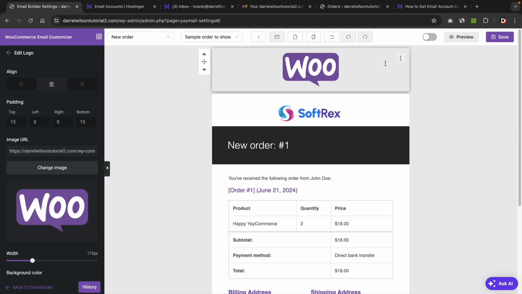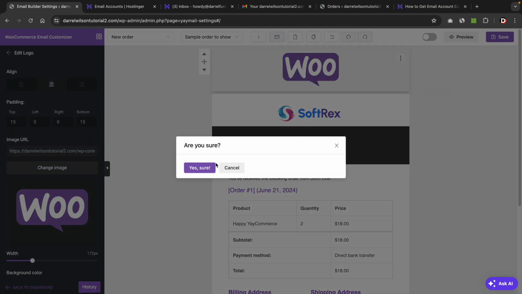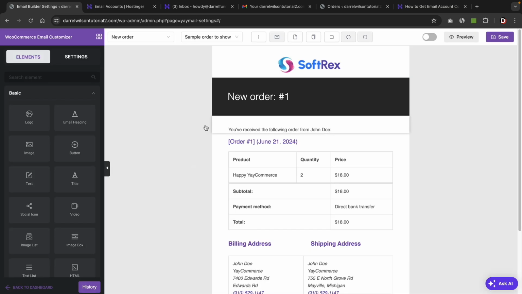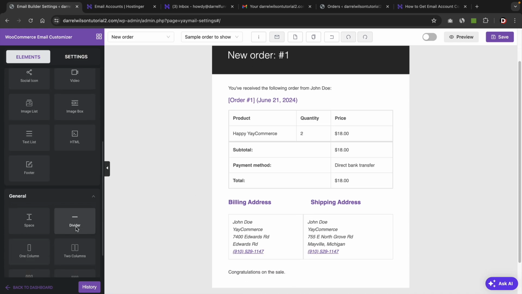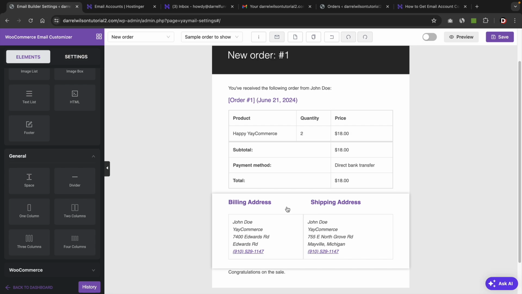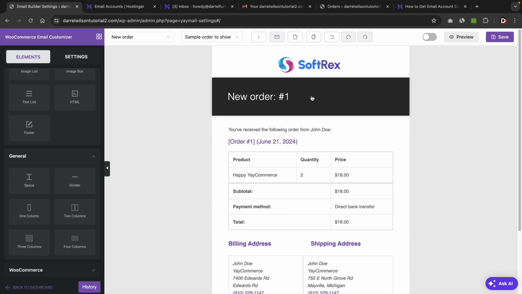I'll go ahead and delete this one. This is just ugly, right? There we go. Just get rid of that right there. And then you guys can add in elements as you go. You can also add in columns as well. And then you can fully design this to make it look more like your business and your brand.